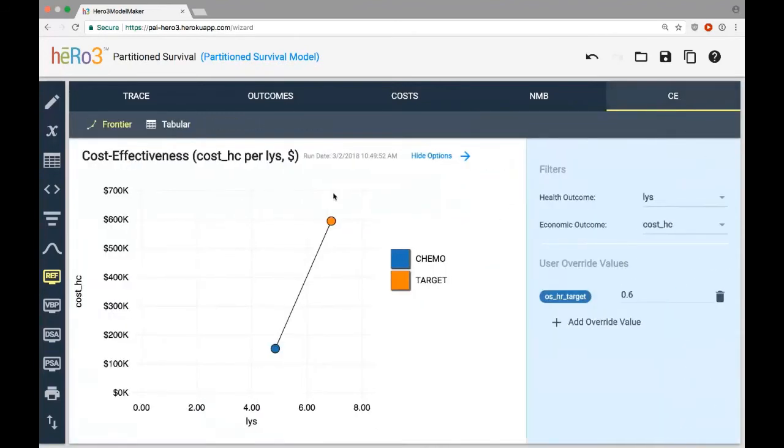And then finally, for the base case results, we have the cost effectiveness page. So here it shows the cost effectiveness frontier. And so you can see chemo and targeted therapy are both on the frontier. This frontier is actually animated, and so if we set the OS hazard ratio here to 1.1, we're probably going to make targeted therapy dominated.